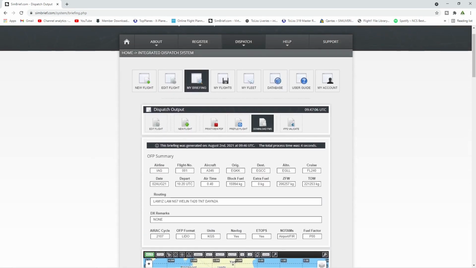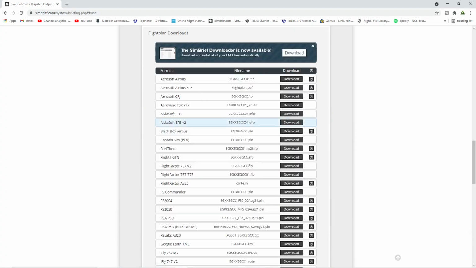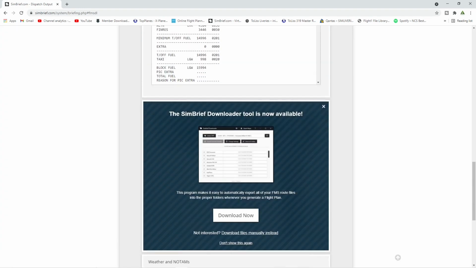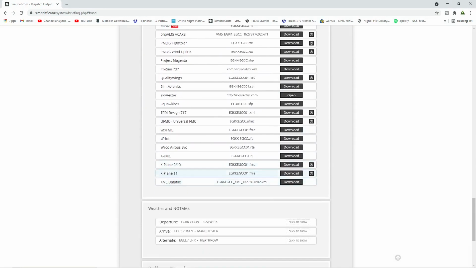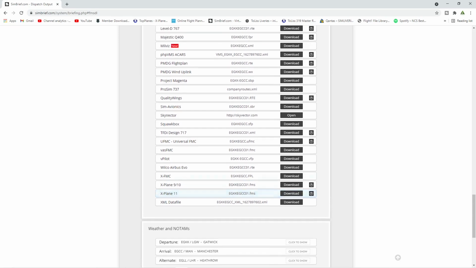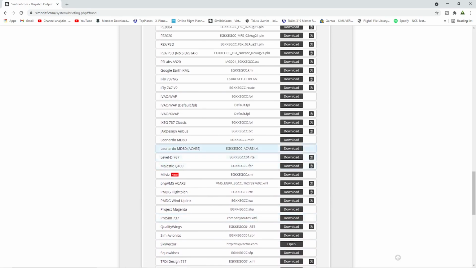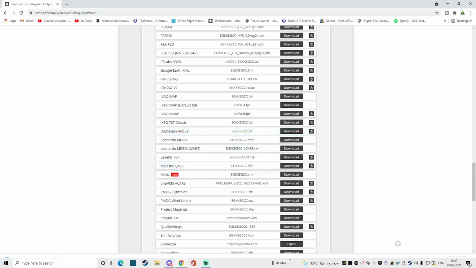Now, what you need to do here is go down to download FMS. What would normally happen is you would download the X-Plane FMS and you'd put it into the FMS folder. That does not work for the JAR. So what we need to do is go up here and you see JARDesign Airbus and it's a .txt file. We need to download that and you'll see it come flashing up down the bottom.